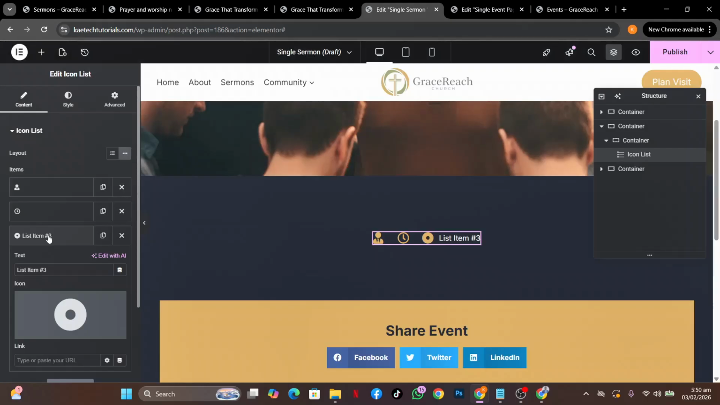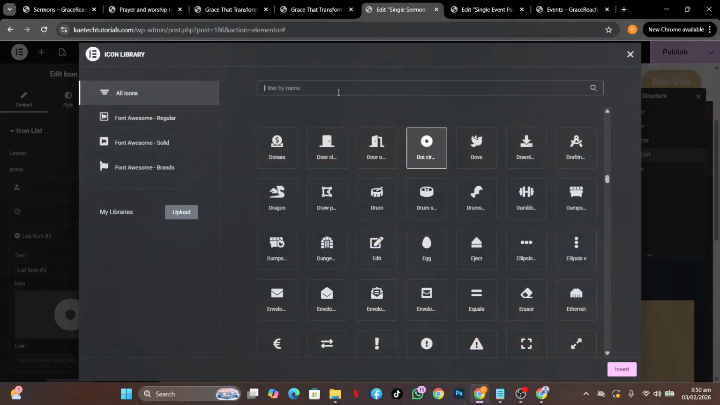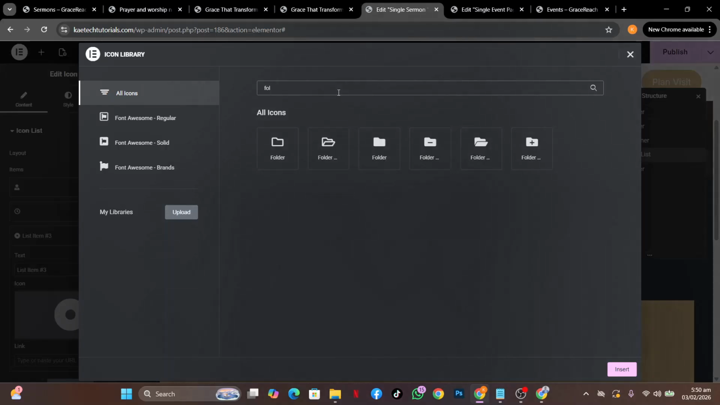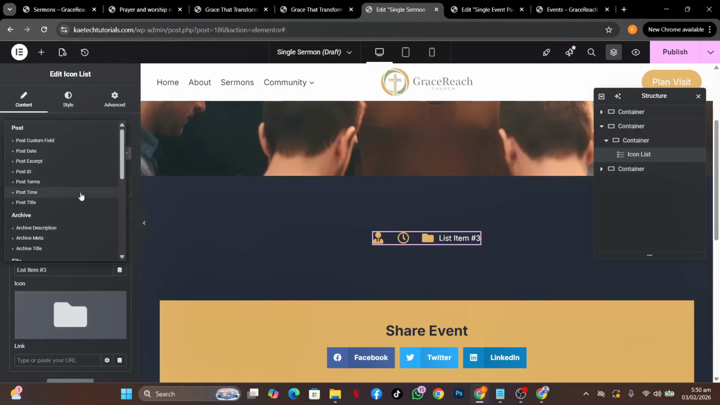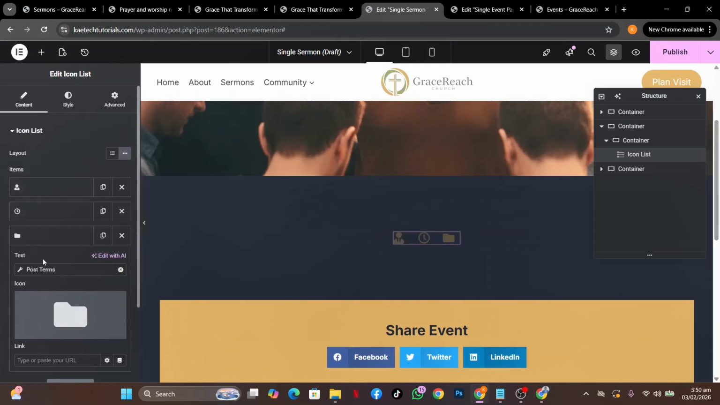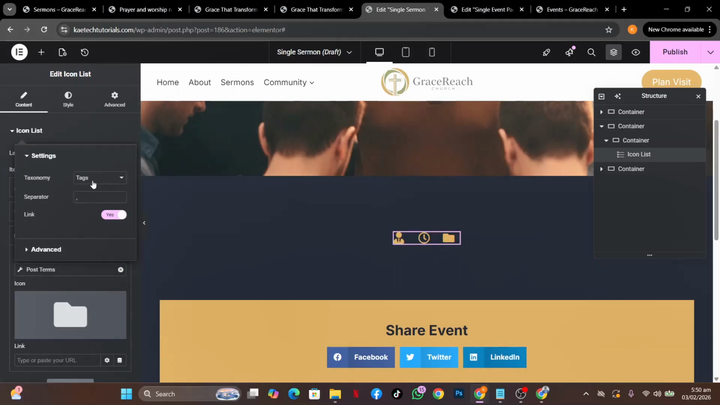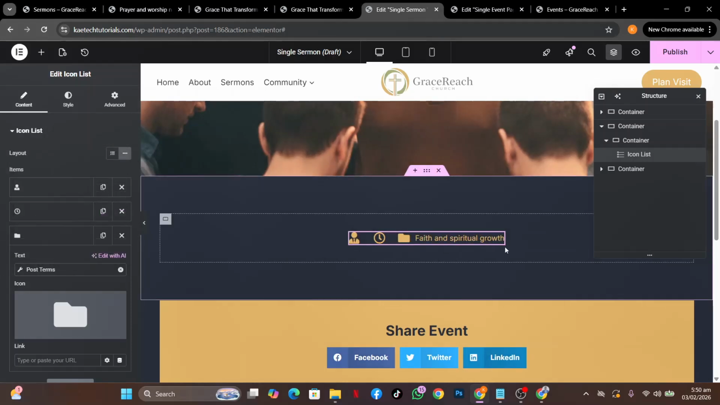We come over here, and then we choose this one, folder or something. So let's look for folder. I'm going to choose this one, close it, come over here, and then we are looking for post terms. So the post terms over here, we click over here, and the terms we want to say category. So now this one is also done.